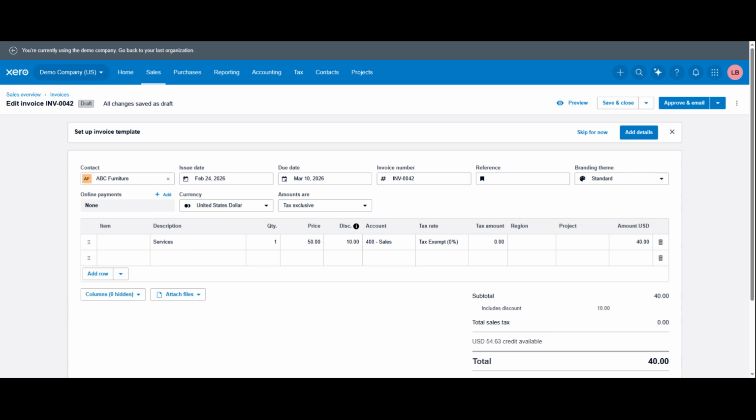After entering your discount, take a moment to review the total section at the bottom of the invoice. You'll see the updated subtotal, tax amount, and final total. Make sure everything looks correct before proceeding. If you need to adjust the discount, simply go back to the Disc% column and modify the number.